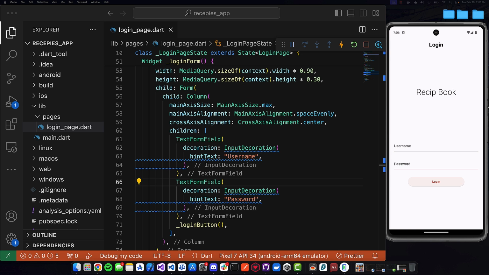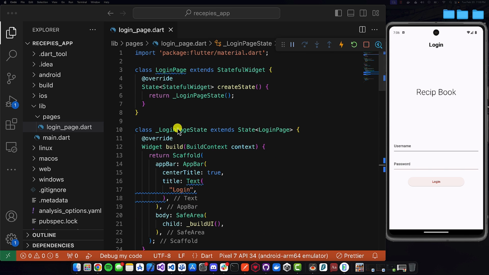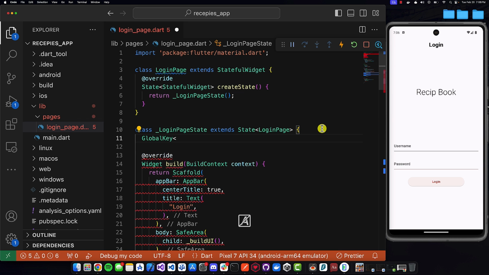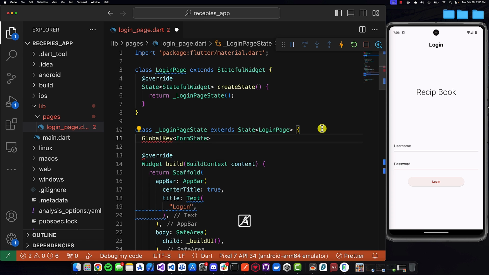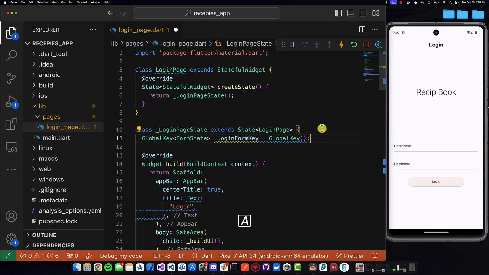To create a key for my form, I'm going to come to the very top of my class, which is the login page state class. Here I'm going to create a variable of type GlobalKey, and specifically it's going to be FormState. I'm going to call this variable _loginFormKey, and set it equal to a new instance of GlobalKey, like so, and do command save.